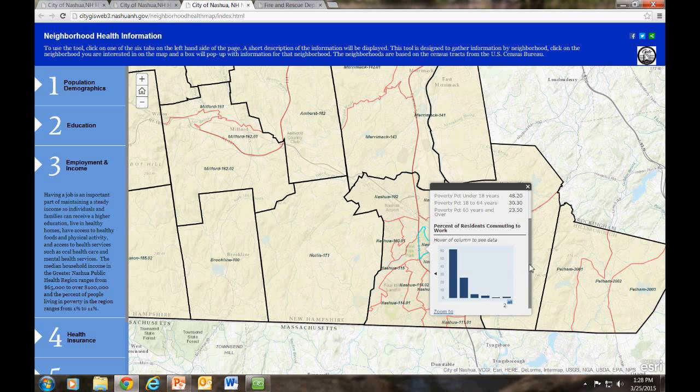And then the one other piece that's on here is the percent of residents that commute to work. So you can see what percent are using maybe public transportation or are carpooling to be able to get to work, and what percent have walked. So you'll see a lot of differences in this if you look further out in the region versus maybe more inner city in Nashua.